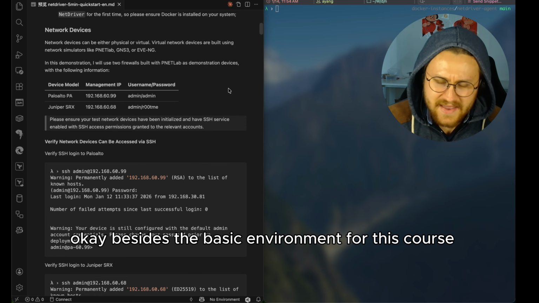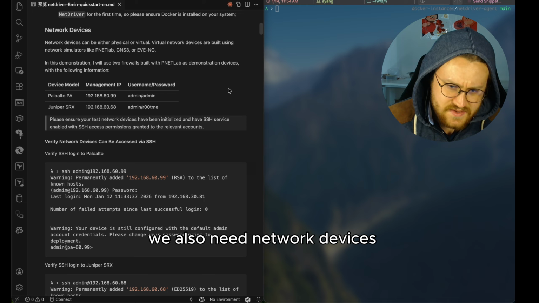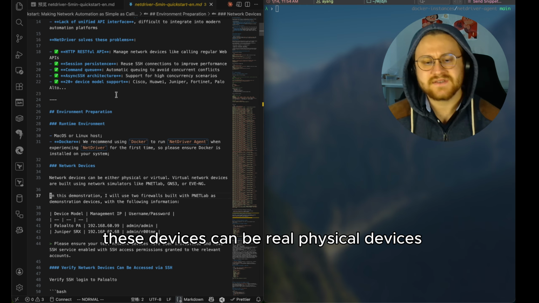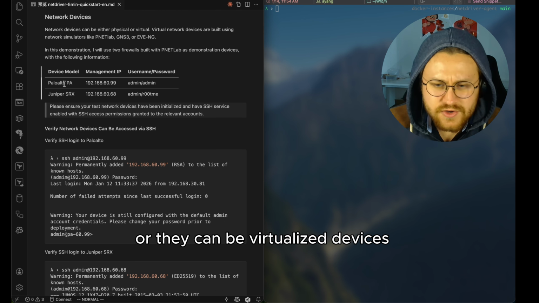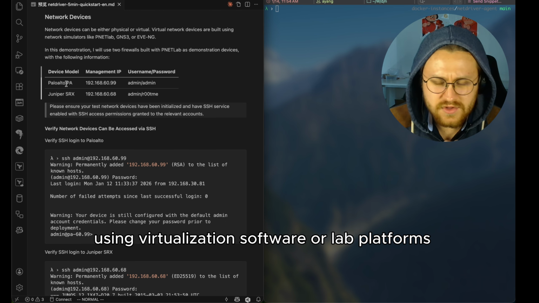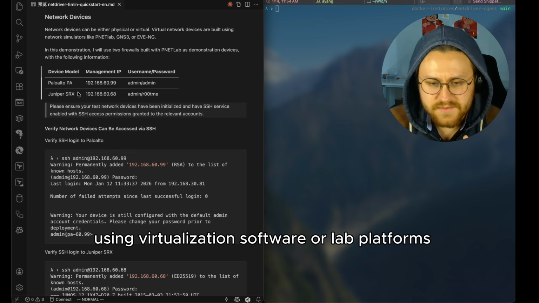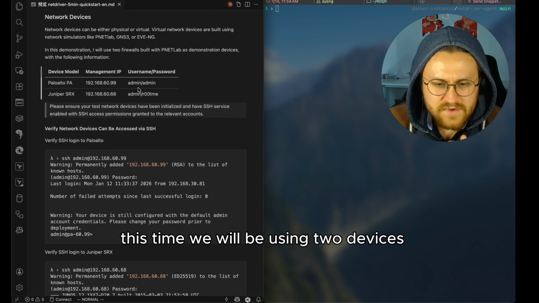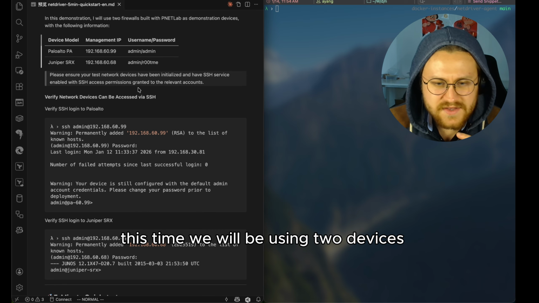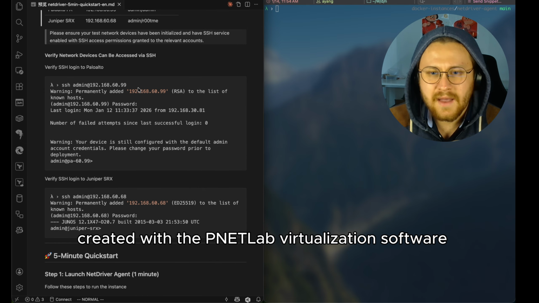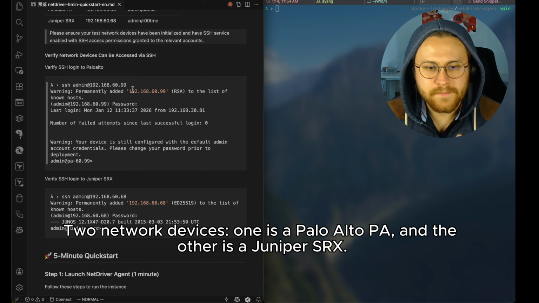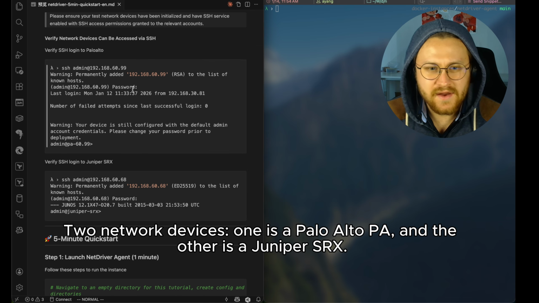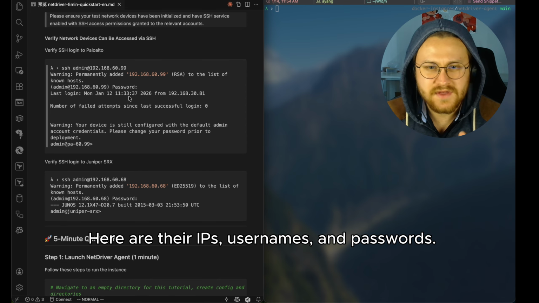Besides the basic environment, for this course we also need network devices. These can be real physical devices, or virtualized devices using virtualization software or lab platforms. This time we will be using two network devices created with the PNETLab virtualization software. One is a Palo Alto PA and the other is a Juniper cRPD. Here are their IPs, usernames and passwords.